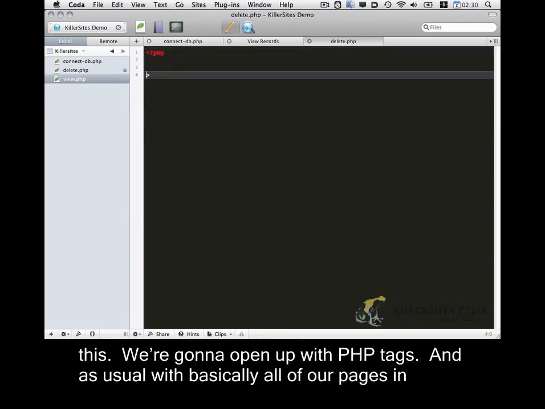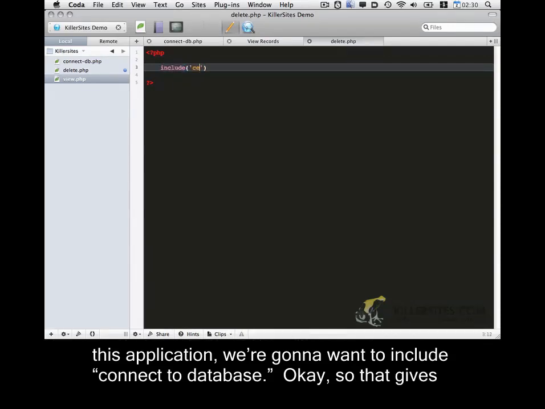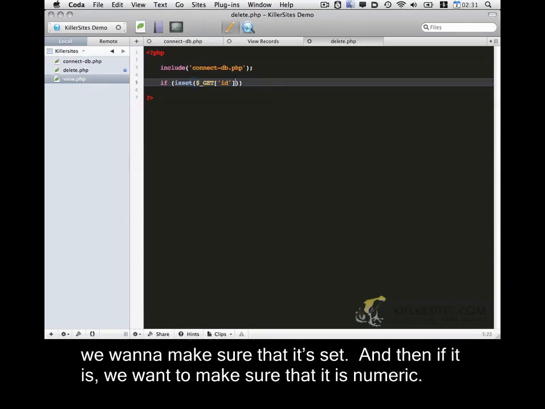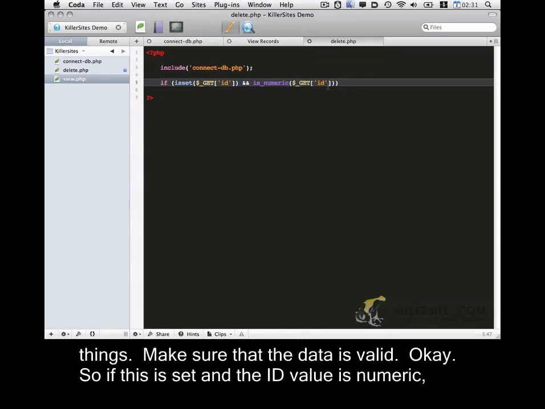We're going to open up with PHP tags. And as usual with basically all of our pages in this application, we're going to want to include our connect to the database. Okay, so that gives us access to the database, and then we also want to check if the ID in the URL was set. First we want to make sure that it's set, and then if it is, we want to make sure that it is numeric. This makes sure that no one can pass in a string of text and numbers and random things. Make sure that the data is valid.